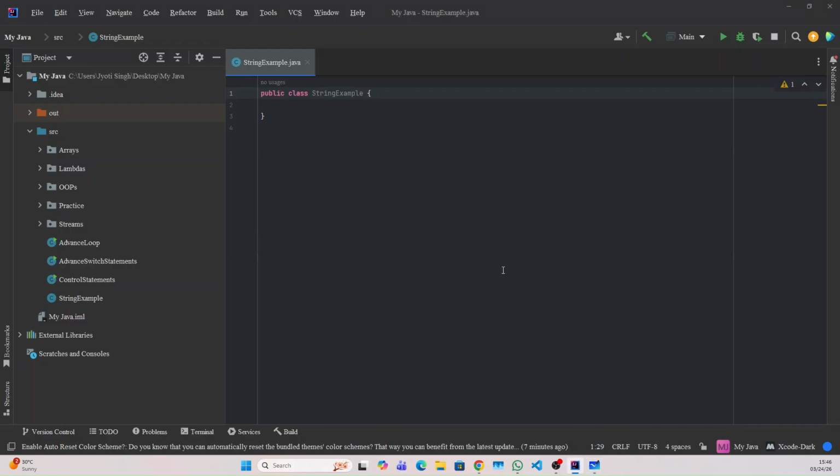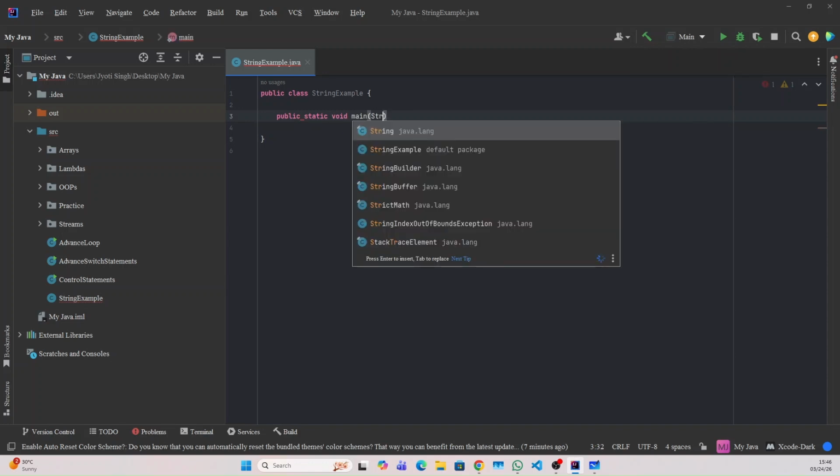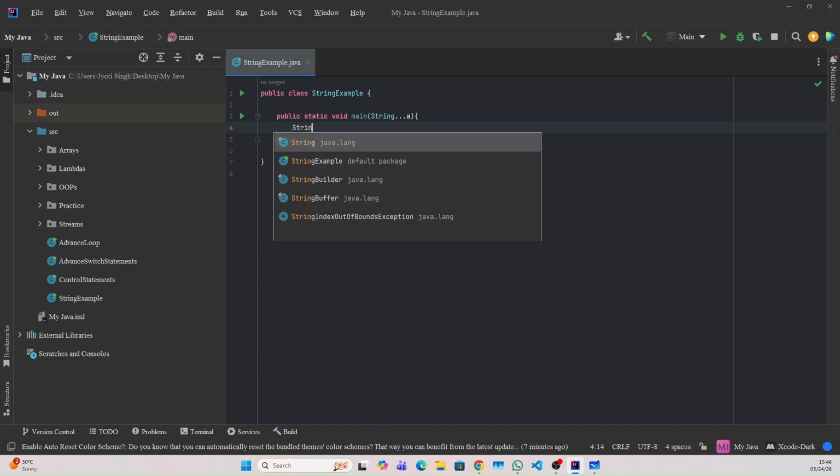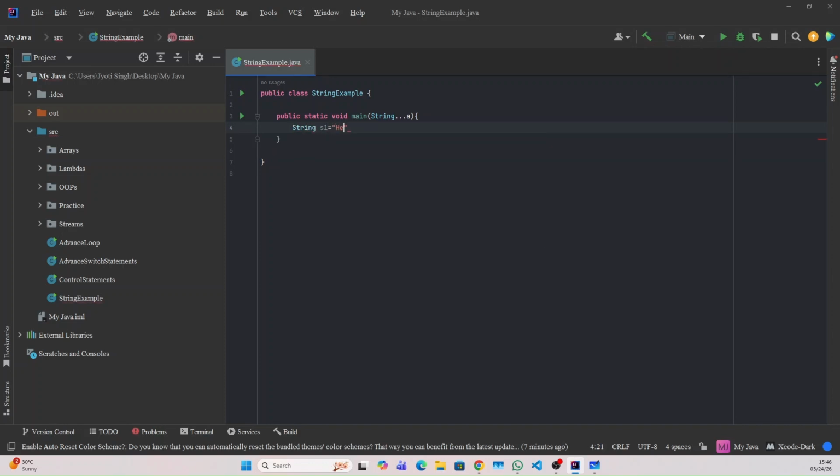Let's discuss in examples. So I have created one class. Let me create public static void main, String. This is the main method that I have created. Now, from the first type, normal String s1 equals hello. This is the first way to create. Let me comment it out. Now, if you print this, you will get s1 as hello.